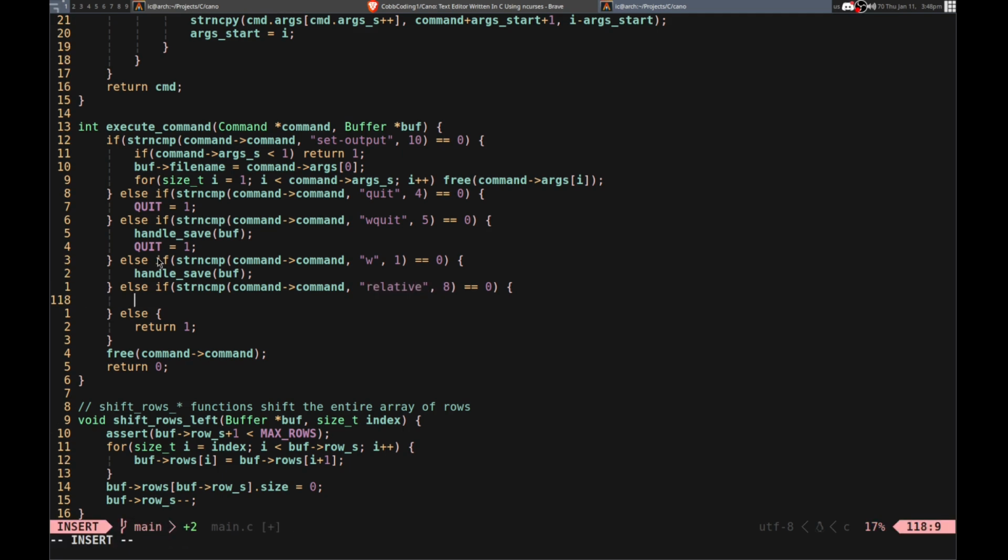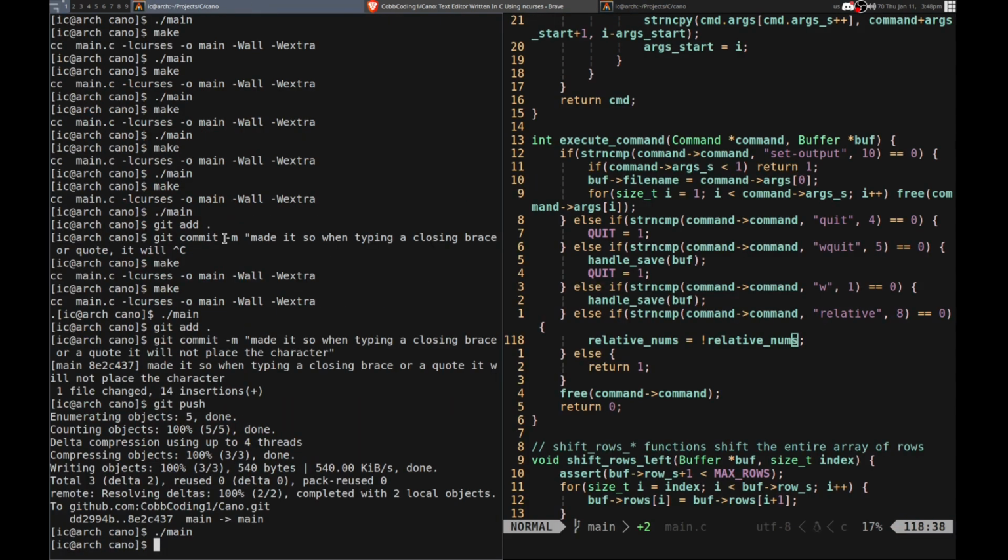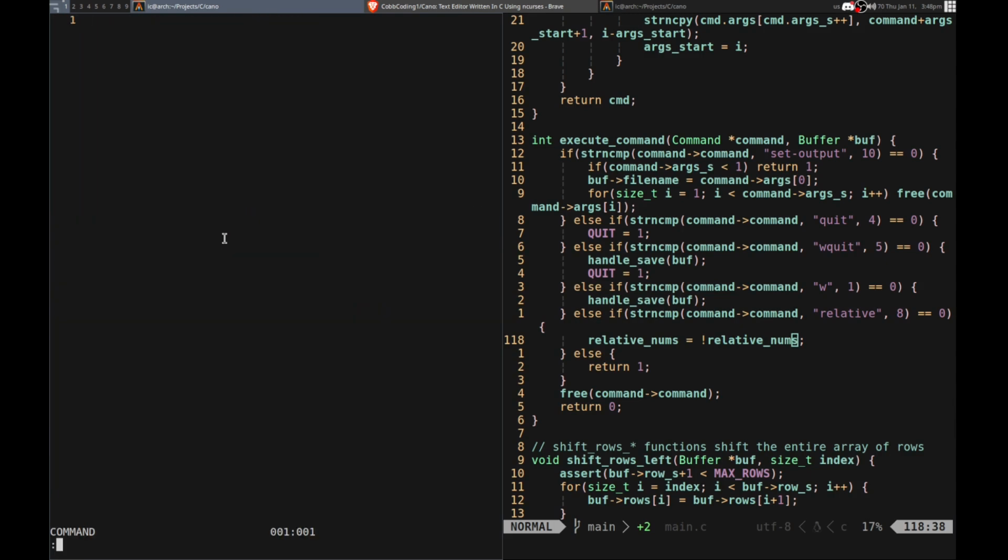Then I want to set relative equal to the opposite of the current. Or I could take the argument. It doesn't really matter much. Basically then, relative. Couldn't even tell actually. But there we go. Yeah, that turns it off, and now we turn it on. Okay. That's pretty cool. That is a good thing.